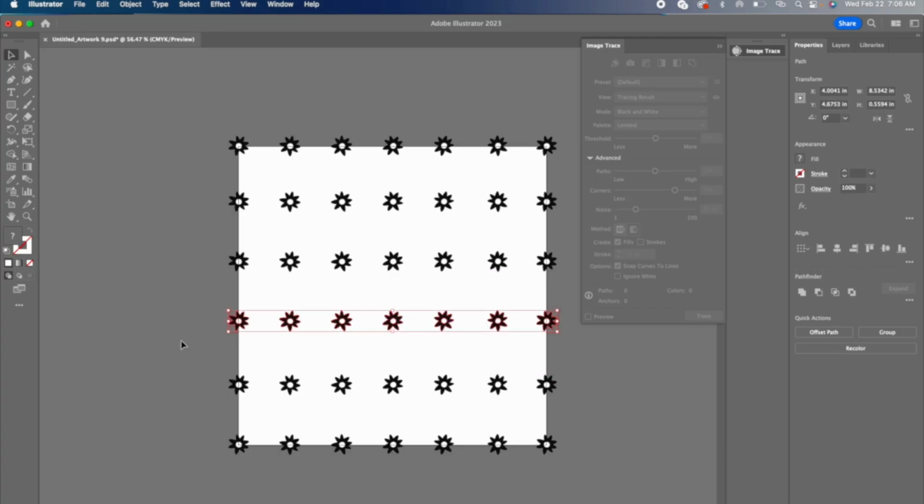And from here, I'm going to select a row of my flowers. I'm going to copy that row, and I'm going to paste in place right on top of the existing row, and I'm going to begin to drag that in between the first 2 rows of flowers that existed. So in order to make it more fun, I'm going to offset that row by moving it over to the left.